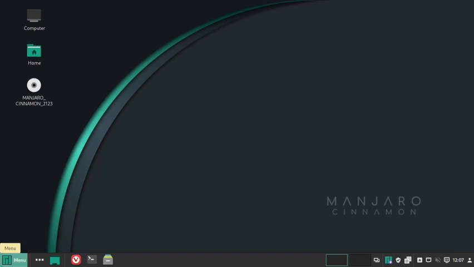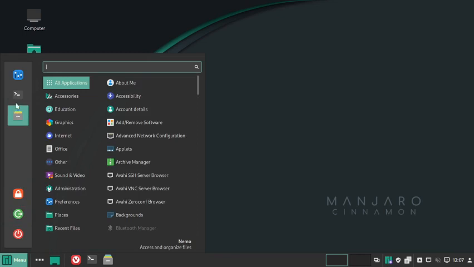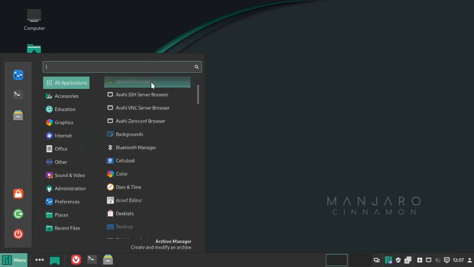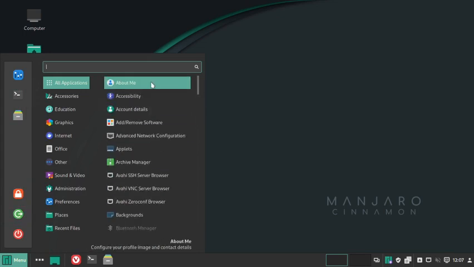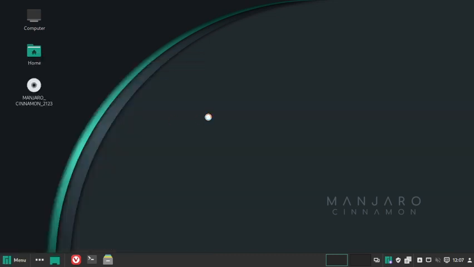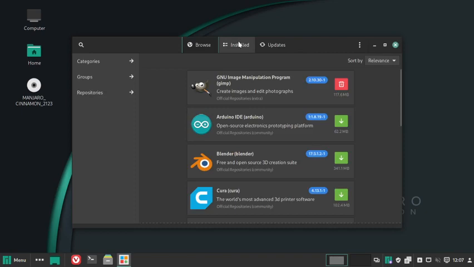Now let us open the menu. So, a typical Cinnamon desktop. It has accessibility, account details. You can change your account details from here. This is the software store. So the software store is very good. I recommend the Manjaro software store. It is very good. Most of the applications are available. You just need to search and install the applications.